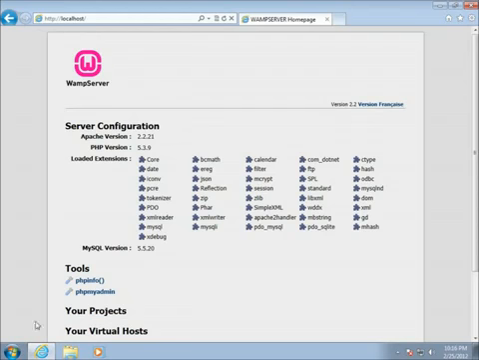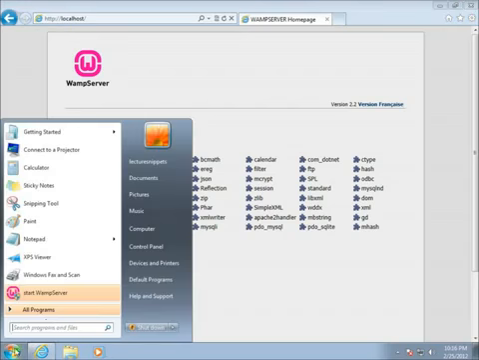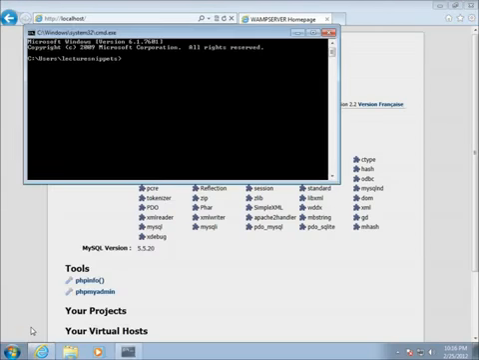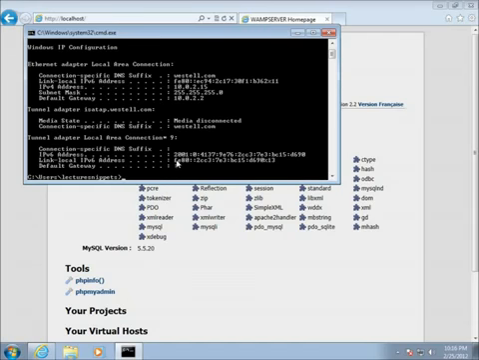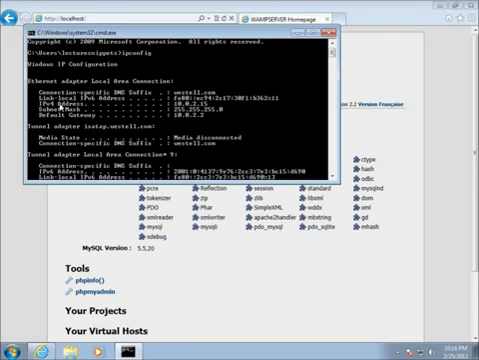Now another way to double check this, if you're not familiar with localhost, you can also type in an IP address. Which means if you go to start, I could go to the command prompt here, cmd, and I could go ahead and type in ipconfig, and I can see my web address is 10.0.2.15 on my computer. This is for the local area connection.